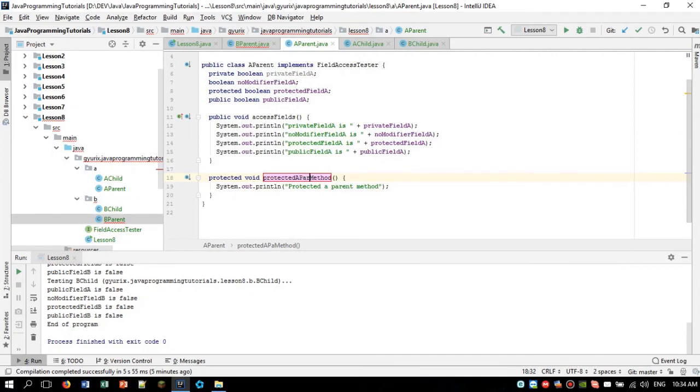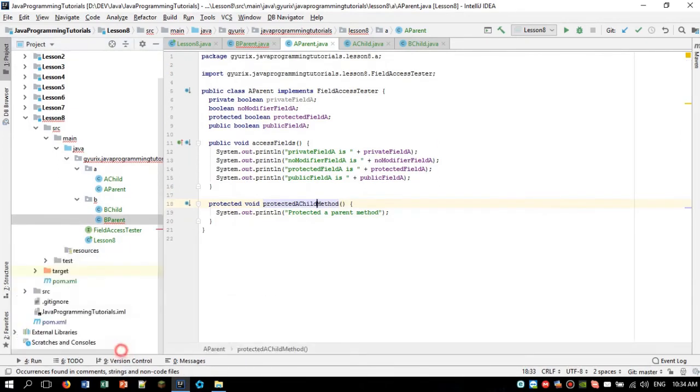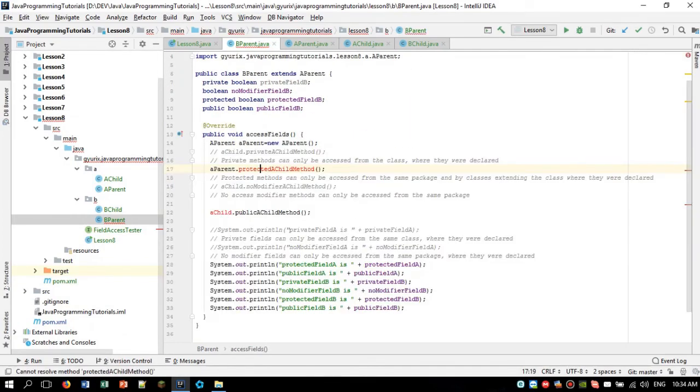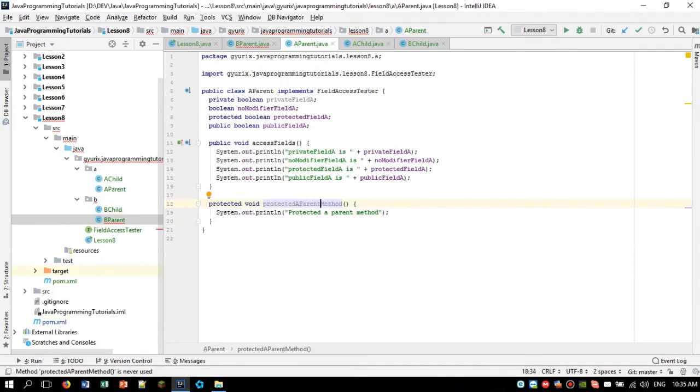We can use Shift plus F6 for renaming a method, but we are not going to do that because it will also rename the previous method which has this name. So we don't want to do it. We are just going to do it manually. And as you can see, the protected aparent method cannot be accessed, because it's kind of interesting. Why can't it be accessed?